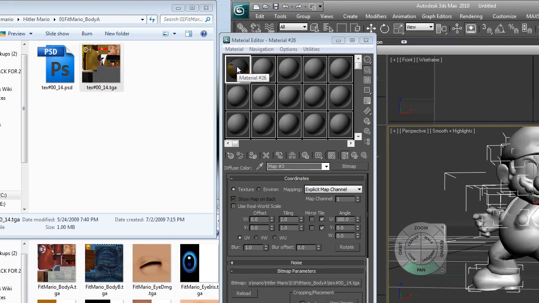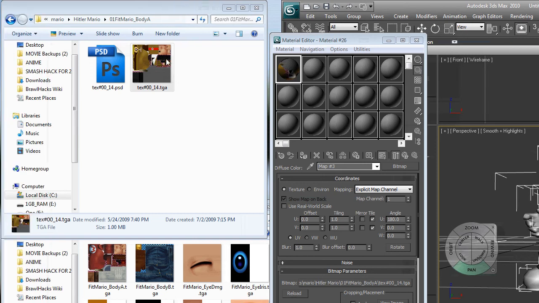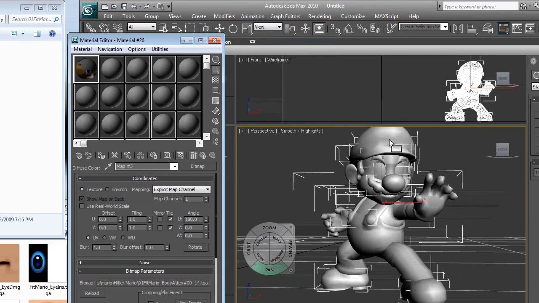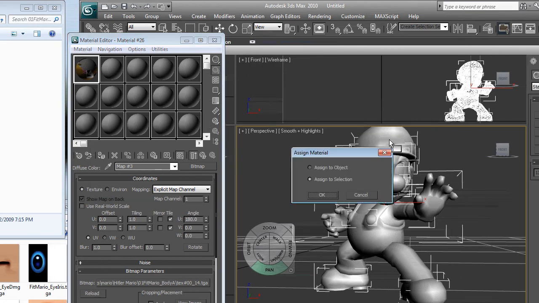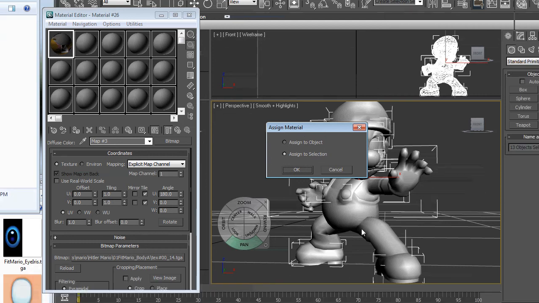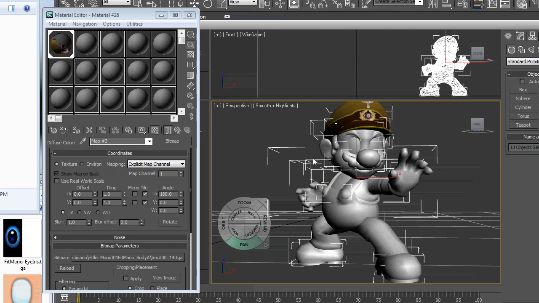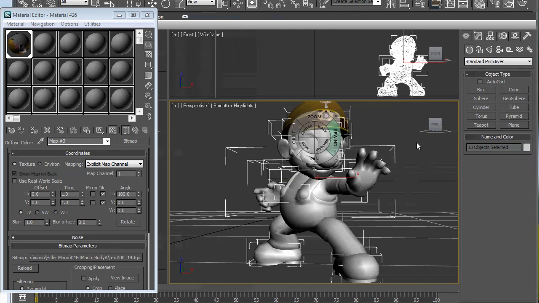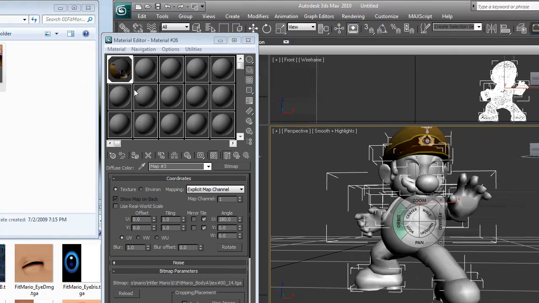Now, in order to apply this onto Mario's hat, which is what this TGA file is, we're going to select this orb, drag and drop it straight onto his hat. This should bring up an assign material selection box. Assign to selection will assign it to Mario's entire body. Assign to object will merely assign it to his hat. That's the one we're looking for. Notice how the texture is immediately applied once your wheel is out of the way. There we go. Immediately applied to the texture. Let's continue doing this for the rest of the model pieces.